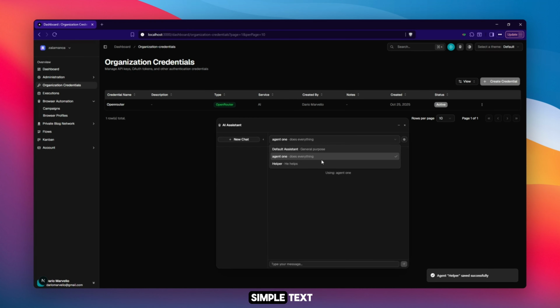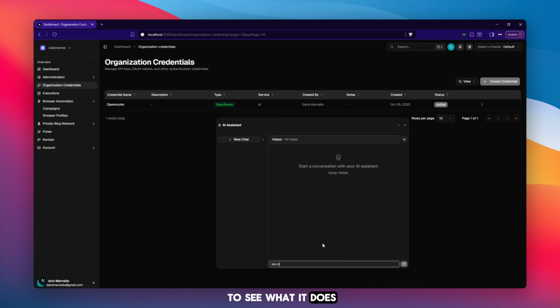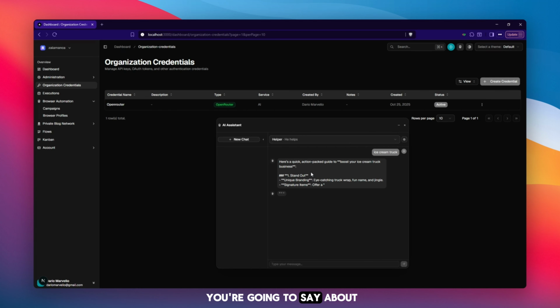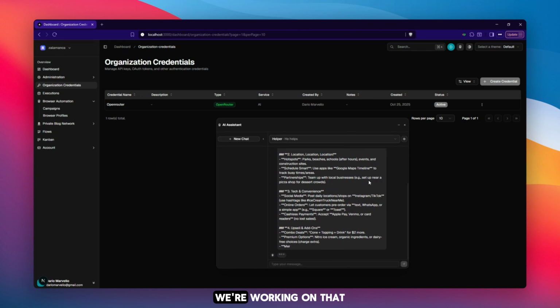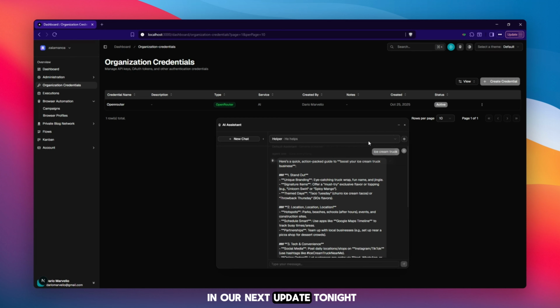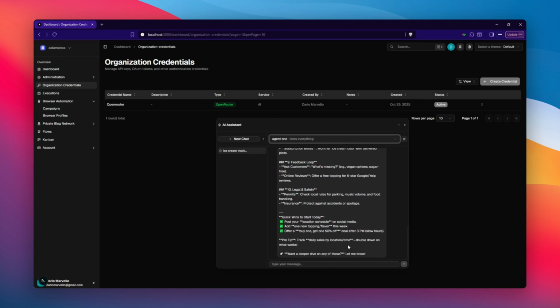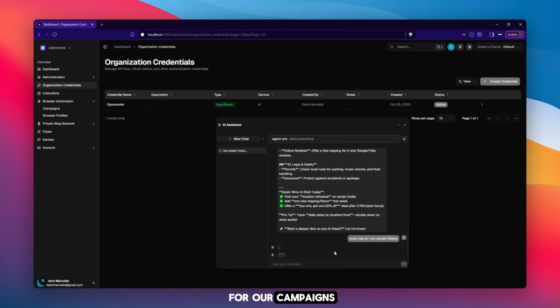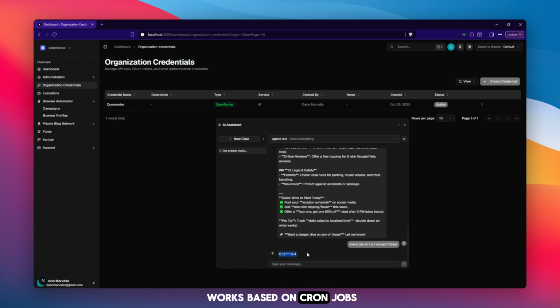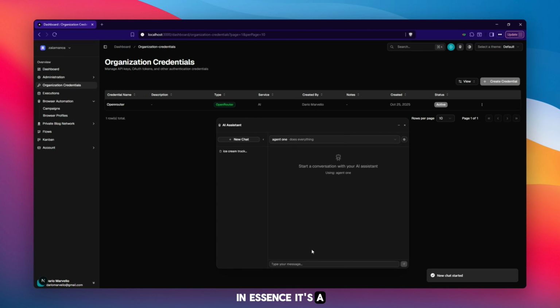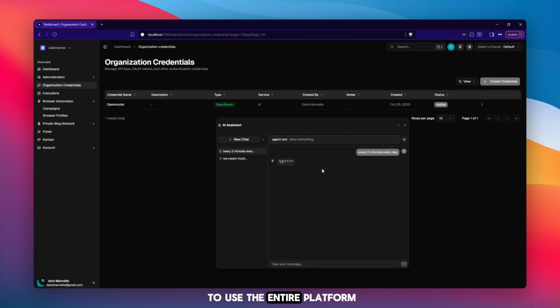Let's try sending a simple text like ice cream truck to see what it does. And I know what you're going to say about the text formatting of the responses. We're working on that, and it'll be done in our next update tonight. As you can see, you can switch agents. I'm sending a message to retrieve a cron job item, which will be useful for our campaigns since our campaign scheduling works based on cron jobs. And that's it for the chatbot. In essence, it's a small feature that lets you query platform information and successfully learn how to use the entire platform and generate data on demand.